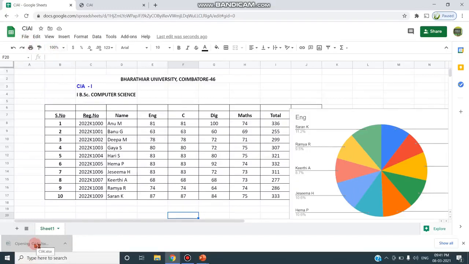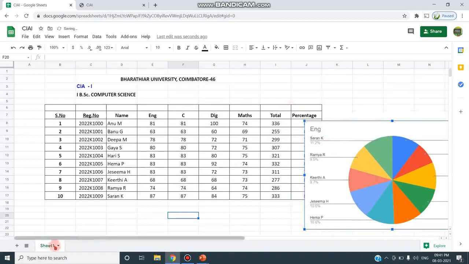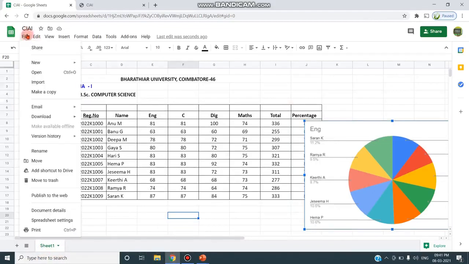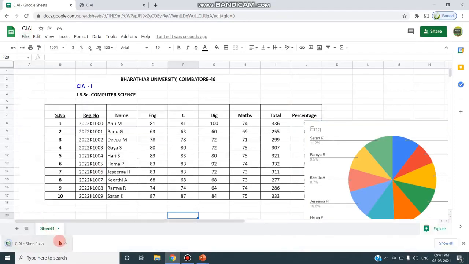It is opening. I can resize this chart also. If I need, I can resize. It's opening. Meanwhile, I can also download the comma separated value file. These three options are asked in the question. So I'm downloading it in three different formats and I'll show them in this demo.